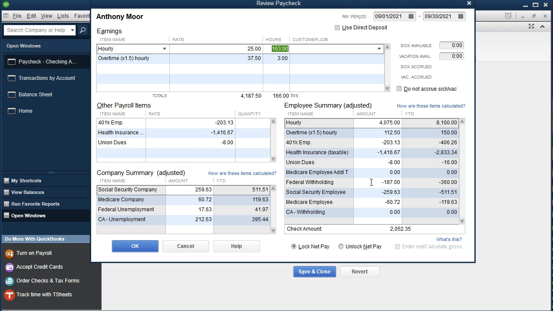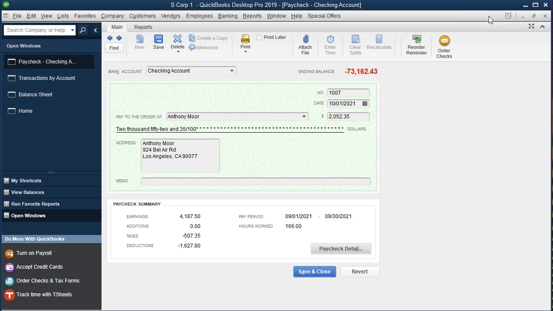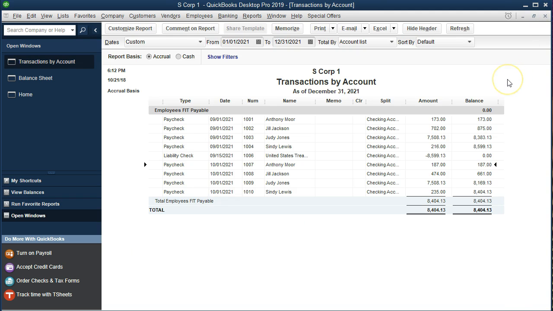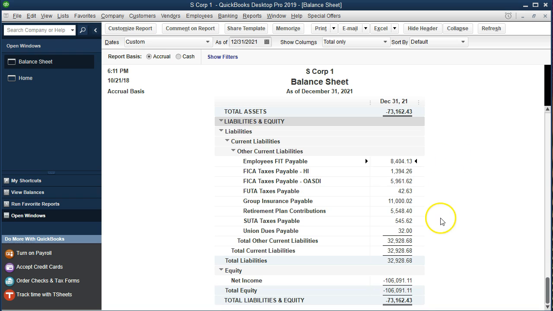QuickBooks is doing some behind the scenes work to really put this together in a way that they think gives us a lot of information and still makes it easier to navigate. But it's not exactly a journal entry, so we can't see exactly how it ties out in the same way we might with just debits and credits. So if we close this back out, then we can see it. So that's going to be the liabilities.